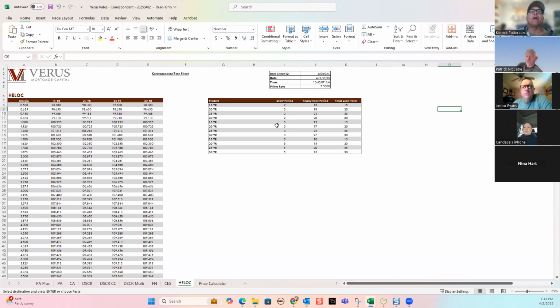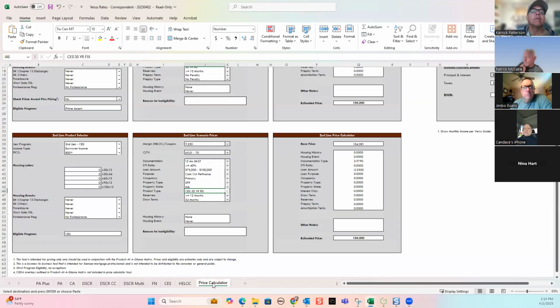So if we go back to the pricer, this is your margin right here. And this is what you're choosing to get your yield. So it's at 9.25 right now, but let's go down to 8.25 and see what happens to our price over here. So now our yield is reduced.